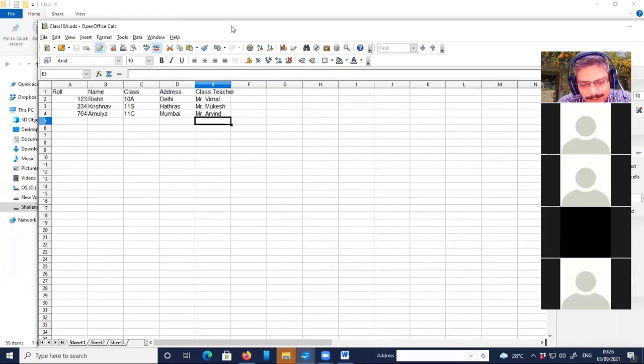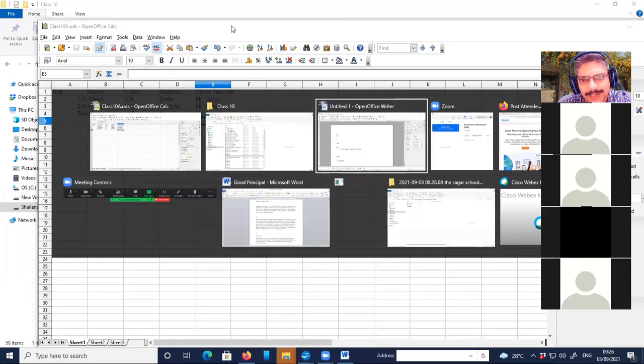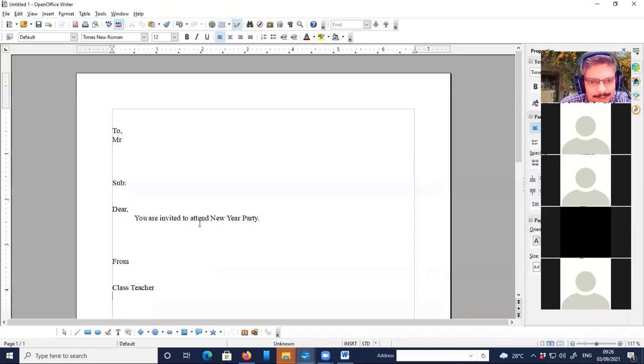How do I go back to the document? You can press the Alt key and the Tab key. So with the Alt and Tab key, you can just switch between the documents from one document to another document. So I just go to my document. Now my database is ready, my table is ready, and my main document is ready.